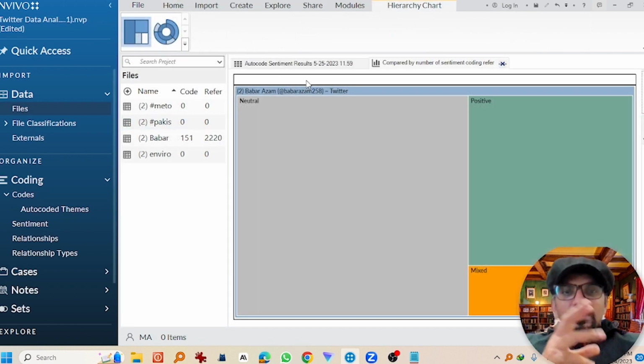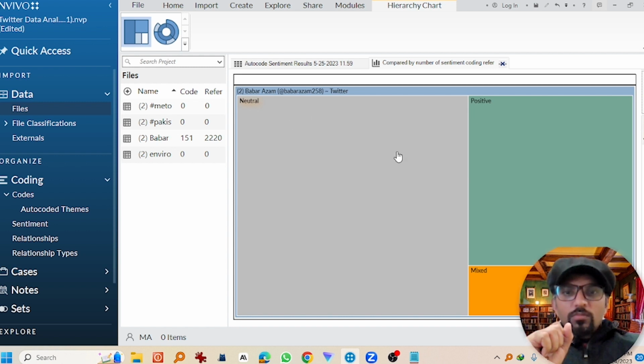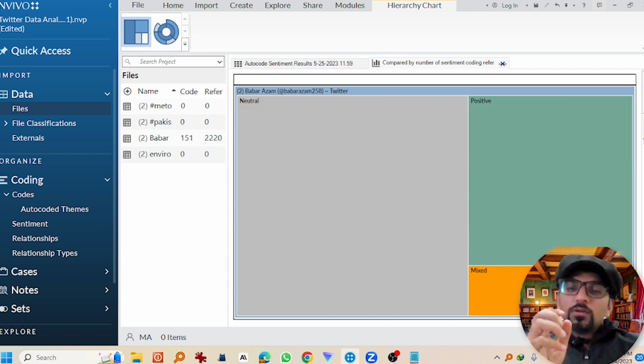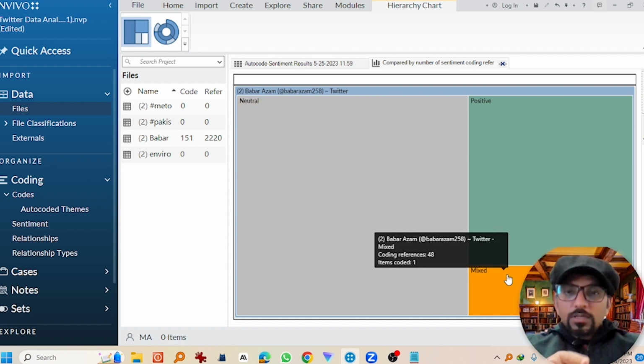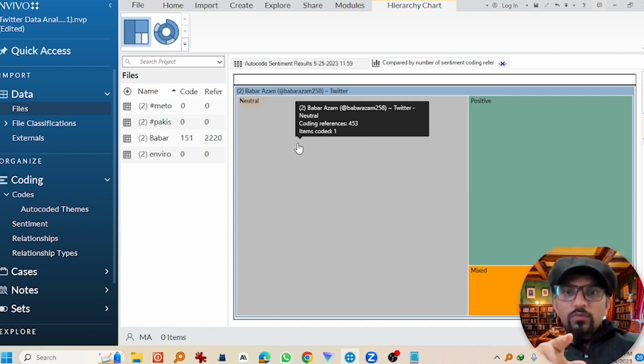So you see NVivo has graphically presented those sentiments in a tree map shape. By the height, width, and the box style, you will come to know how much data the neutral sentiment contains, and positive, mixed, and negative accordingly. Yes, there's mixed as well, which contains both positive and negative sentiment carrying words. If you take the cursor on any of the sentiments, you will see coding references 453. Because we chose coding by sentences, it means there are 453 neutral sentences in this dataset.